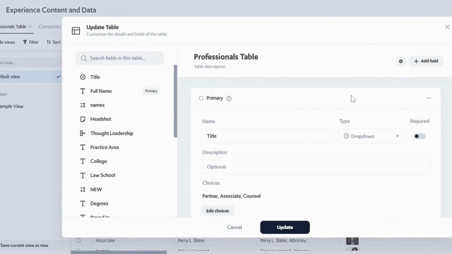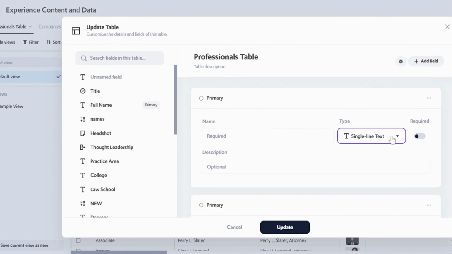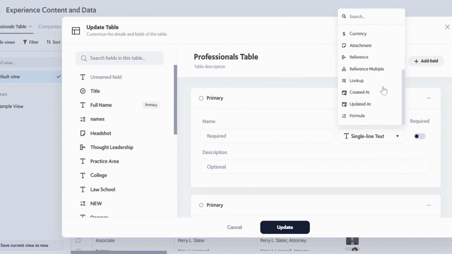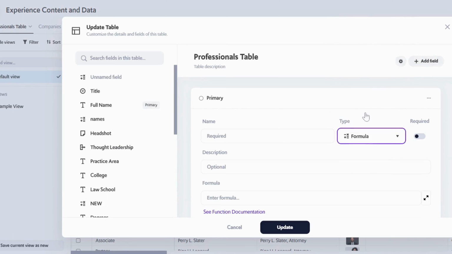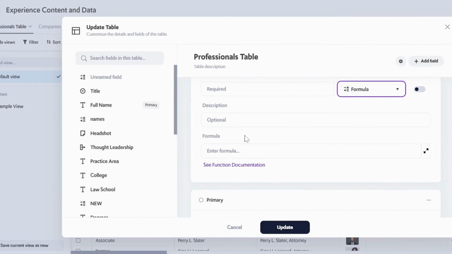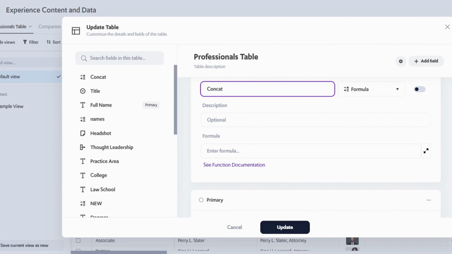We also have new and updated field types. The formula field uses real-time calculations with over 400 functions like concatenate. This formula field also uses AI. Lookup fields can be used to view, sort, filter, and export subfields associated with reference fields in another table.